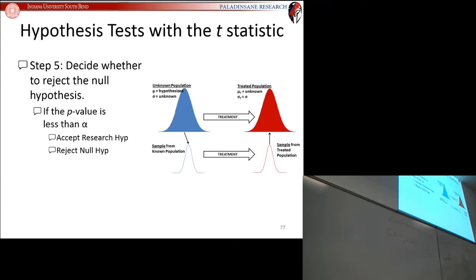So if your p-value, if the probability of your sample's tails, is less than your alpha level, your cutoff tails, then you accept the research hypothesis and you reject the null hypothesis. That's the situation we're in. On the other hand, if this tail was bigger, the only way that happens is if your sample didn't make it into the tails. So that's why we accept the null hypothesis in that case and reject the research hypothesis.